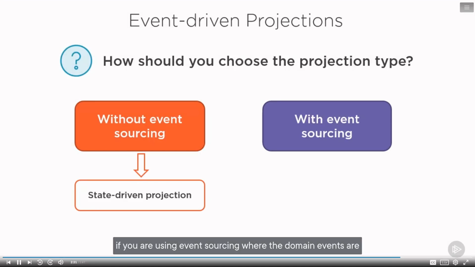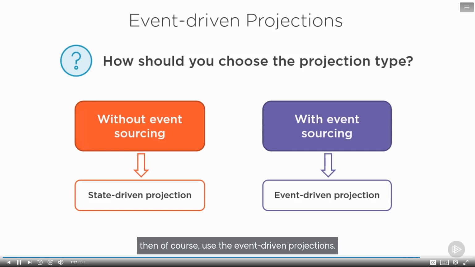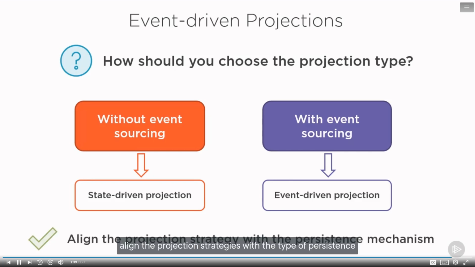On the other hand, if you are using event sourcing, where the domain events are the first-class citizens in your database, then of course use the event-driven projections. In this case, you will be able to rebuild the read database by re-raising all the events in your commands database. In other words, align the projection strategies with the type of persistence mechanism you have chosen for your project.